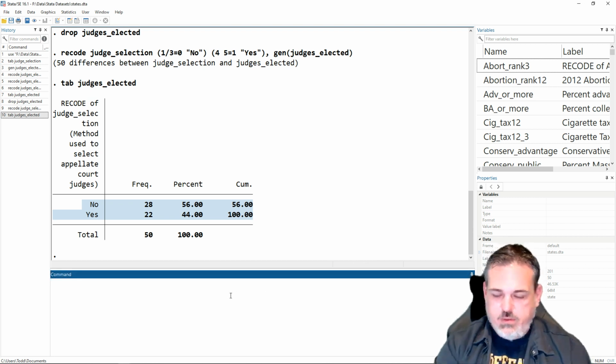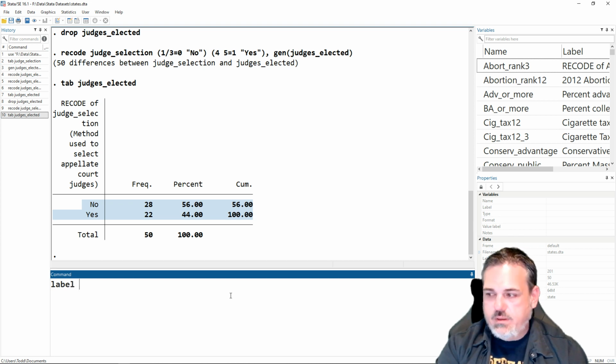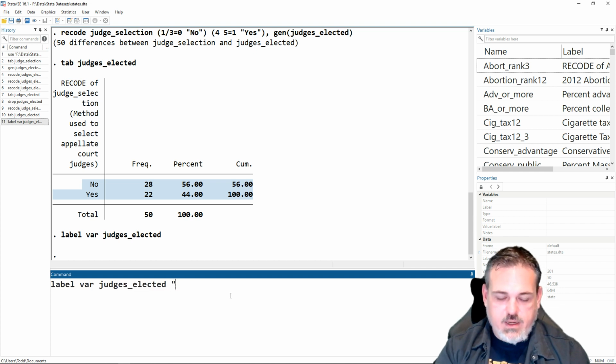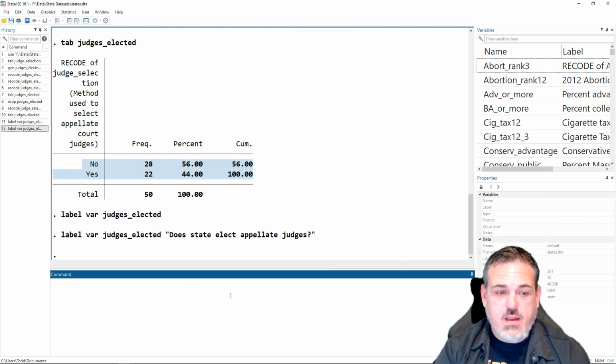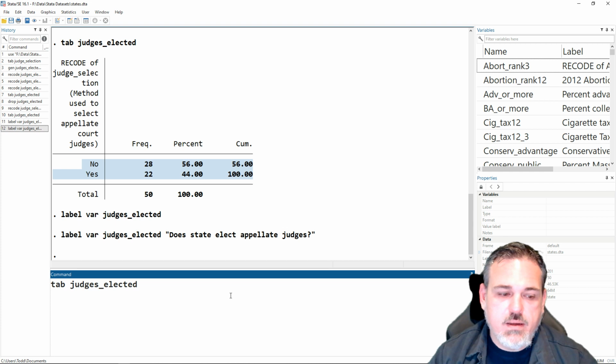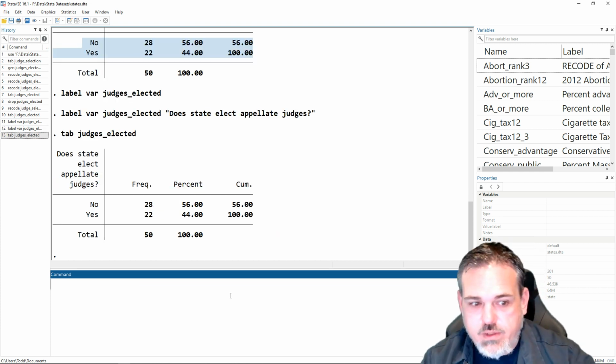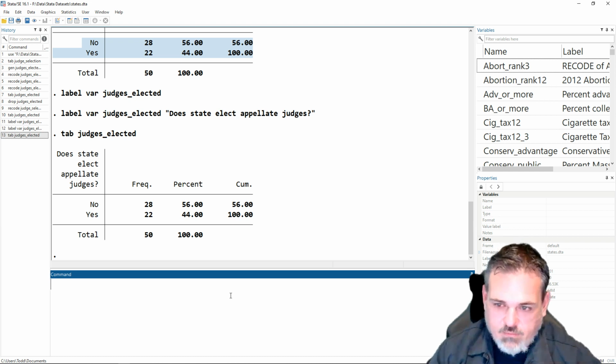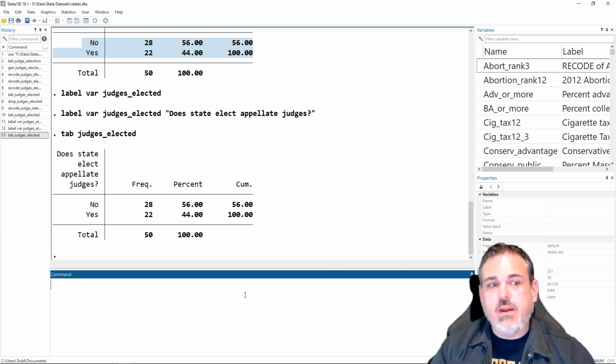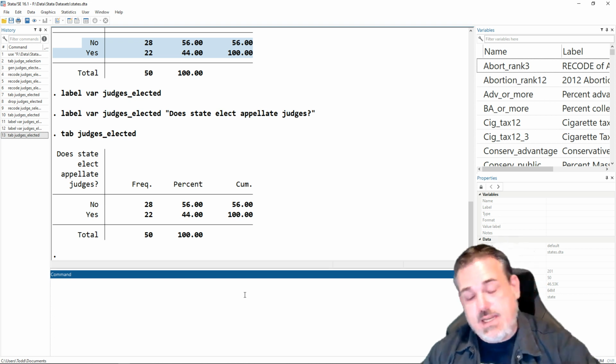And so the way you would do that is label variable, judges elected. No, we'll read it again. There. Now let's take a look at that tabulate command again. And does state elect appellate judges? No, yes. So there we are. We've made a neat variable within STATA that does exactly what we want it to do. It measures states that elect their judges versus states that don't elect their judges.